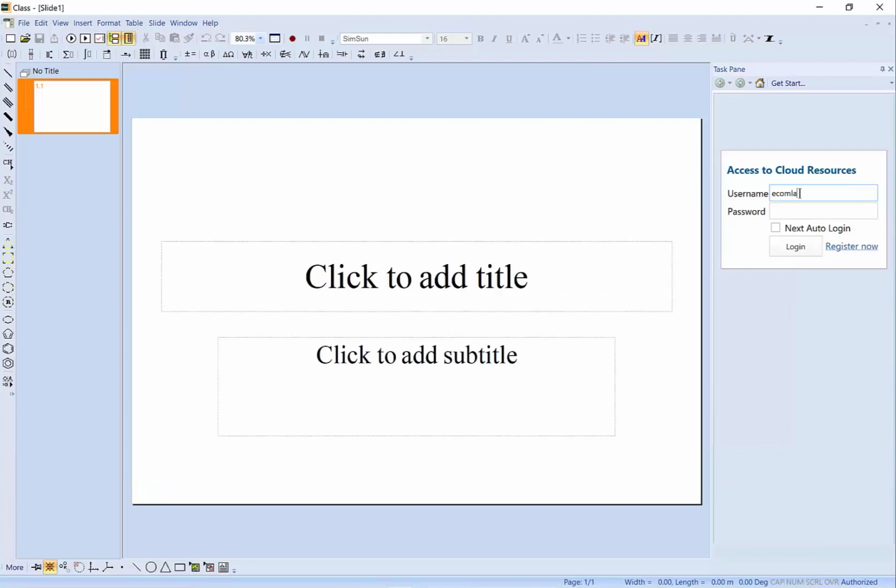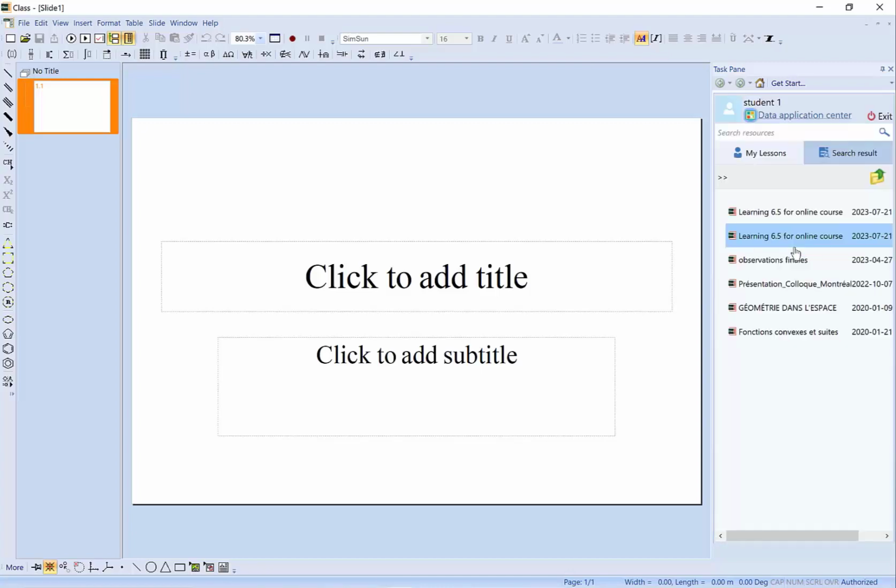So now in the tax pane, I log in, this time as a student. So I'm using my student account. Take note that I have created all these accounts in advance for the purpose of this demonstration. And when I click login, you can see all the courses that as a student I have access to.